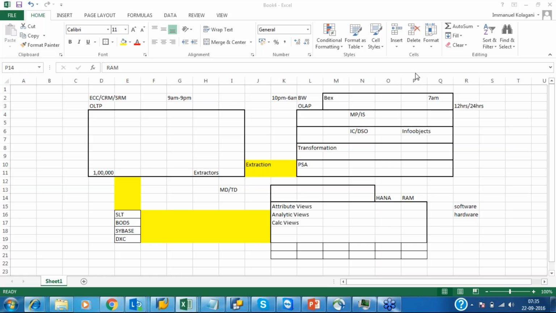Does HANA use BEx? HANA does not use BEx, but BW on HANA uses BEx. Right. HANA uses the majority of Business Objects reporting or predictive analytics, Lumira or QlikView or Tableau, but not Business Explorer. But in case you're using BW on HANA, then you can use Business Explorer, yes.